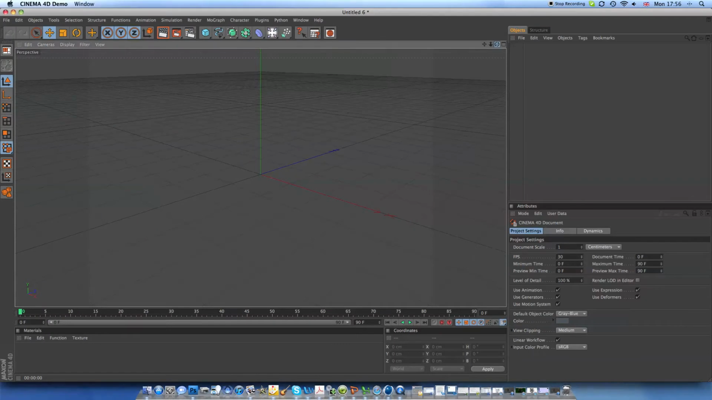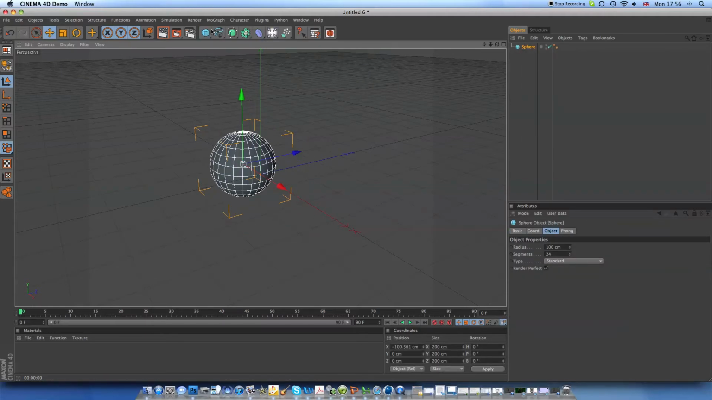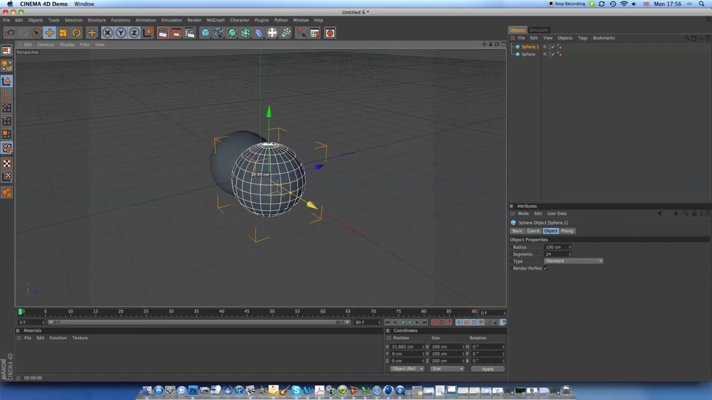Okay, this is a quick tutorial on how to make floating water in the air using Metaball. So first, give yourself a few spheres. You don't need that many. It can be different sizes. It can be as much as you want.